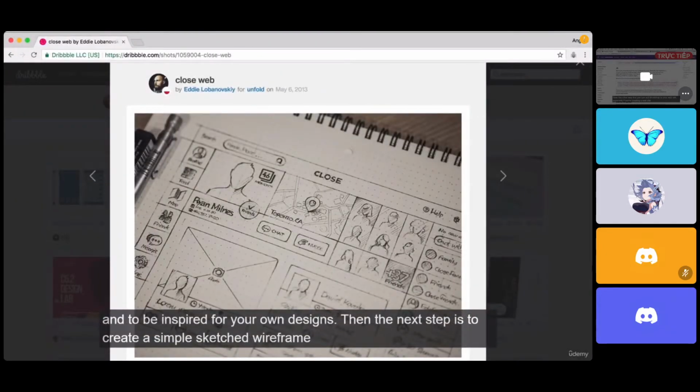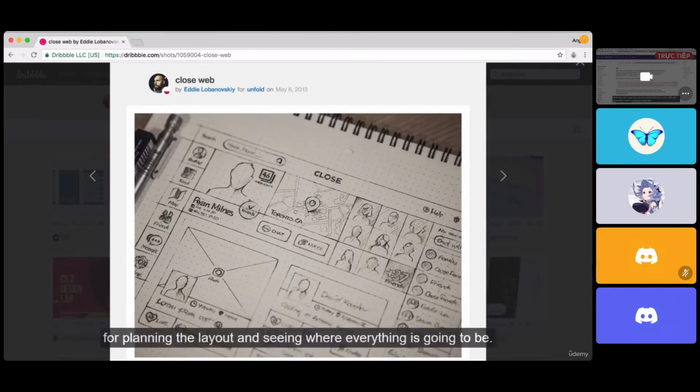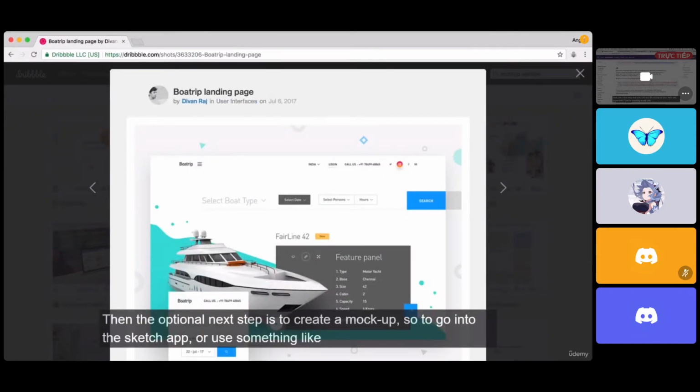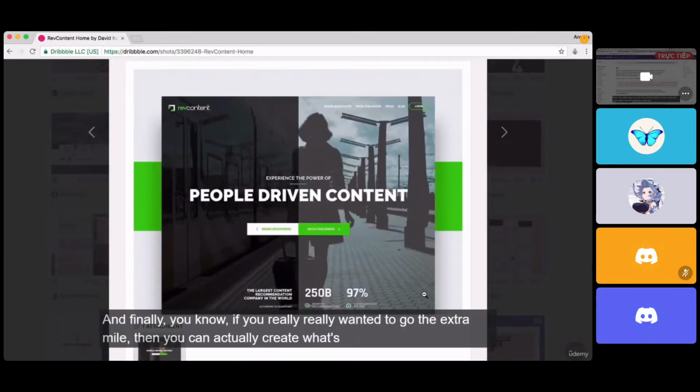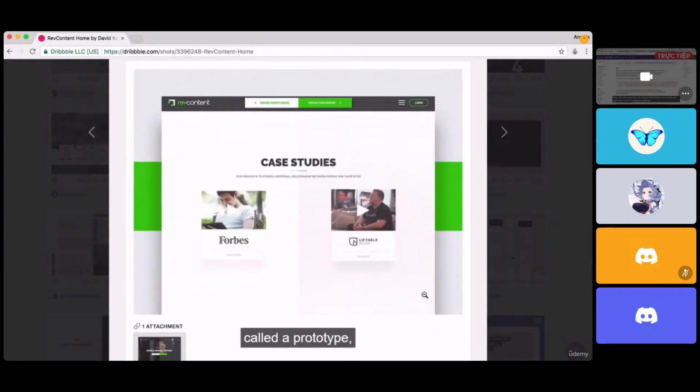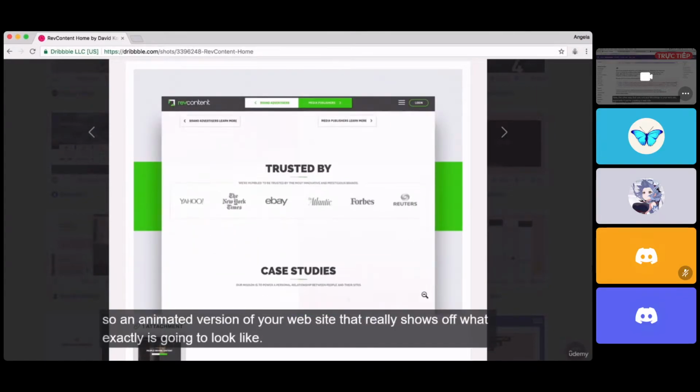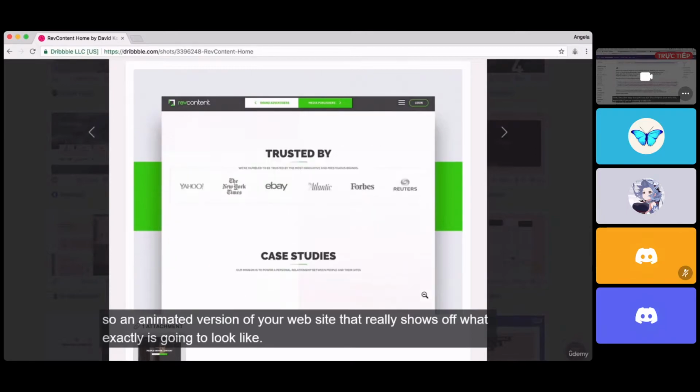Then the next step is to create a simple sketched wireframe for planning the layout and seeing where everything is going to be. Then the optional next step is to create a mock-up. So to go into the Sketch app or use something like Photoshop or Illustrator to create really photorealistic versions of your future website. And finally, if you really, really wanted to go the extra mile, then you can actually create what's called a prototype. So an animated version of your website that really shows off what exactly it's going to look like.